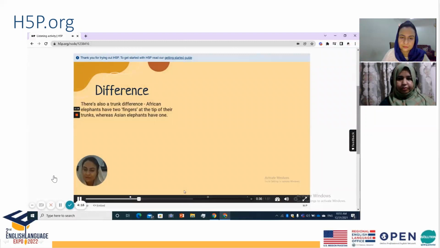Now, there's another difference between the two. Both of them have a trunk. Every elephant has a trunk, but the African elephants have 2 fingers at the tip of their trunk. They have fingers at the tip of their trunk, with the help of which they can even peel a peanut, take the peanut out from the shell, throw away the shell, just like we do with our fingers. So the African elephants have 2 fingers at the tip of their trunk, whereas the Asian elephants have only 1.